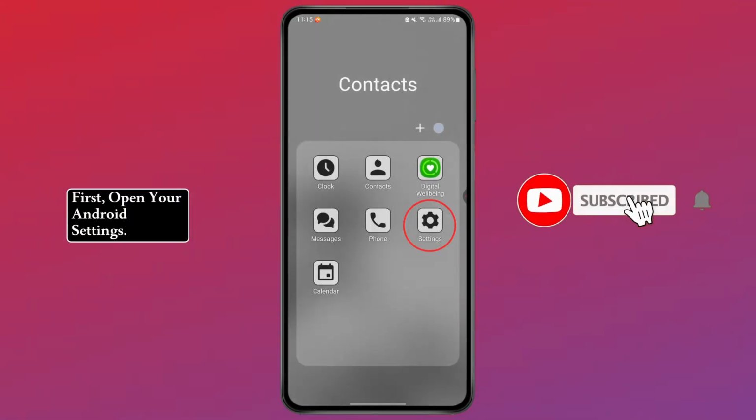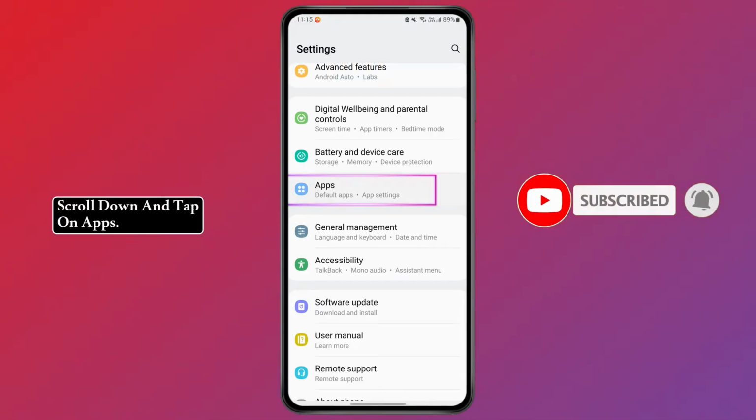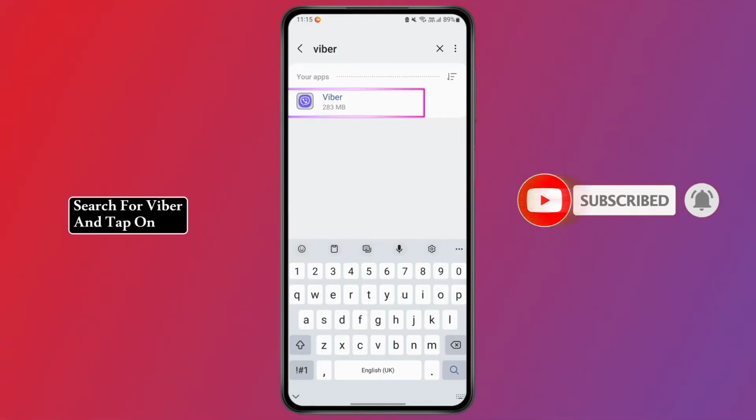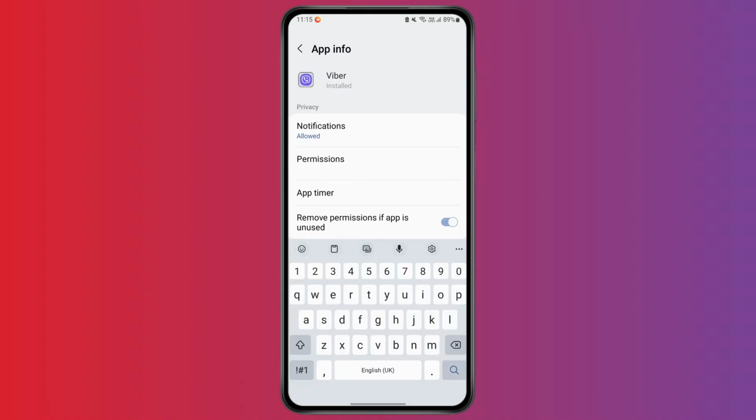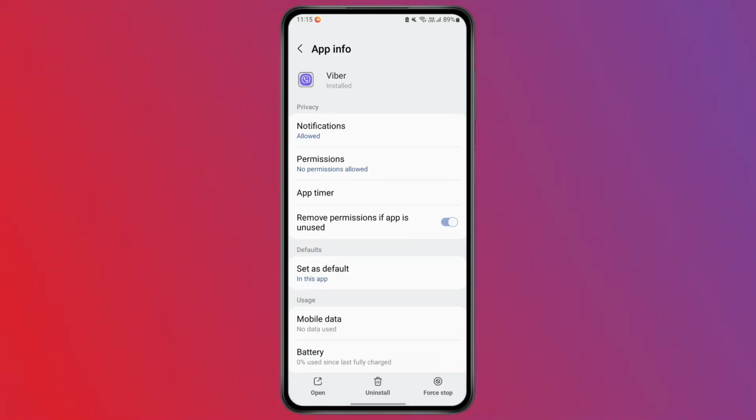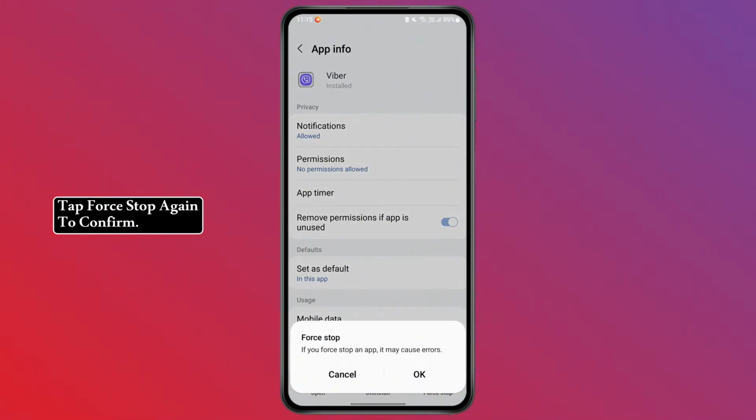First, open your Android settings. Scroll down and tap on Apps. Search for Viber and tap on it to open the app info page. At this point, tap on Force Stop. Tap Force Stop again to confirm.